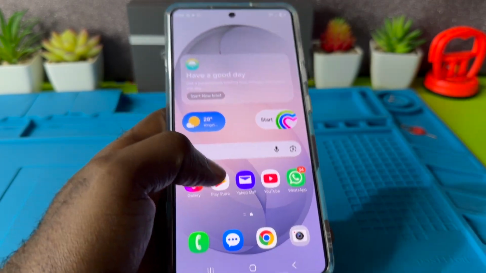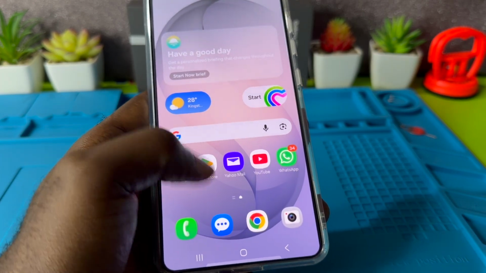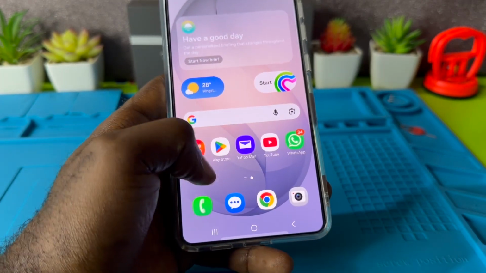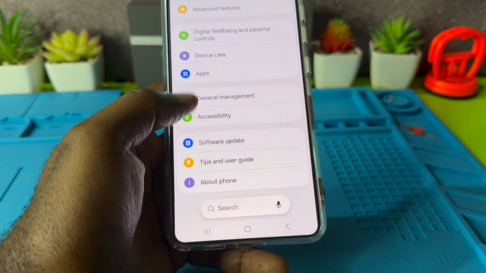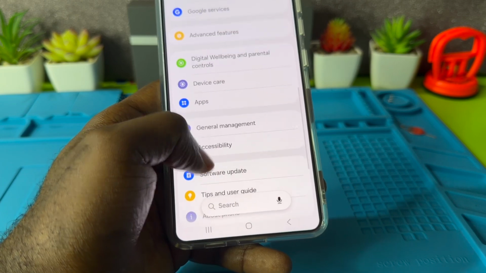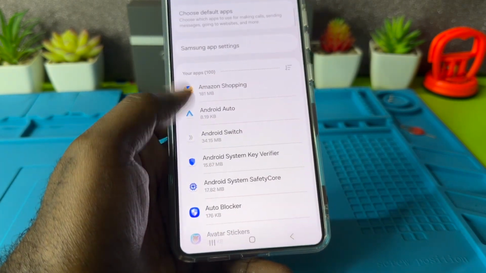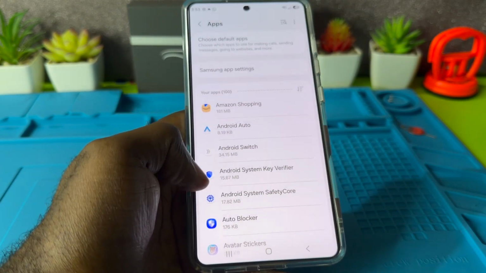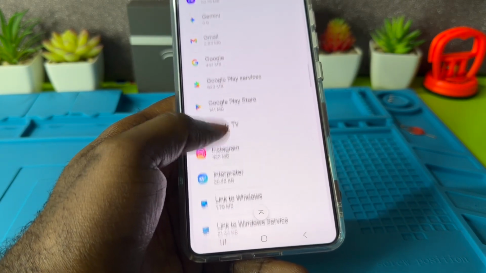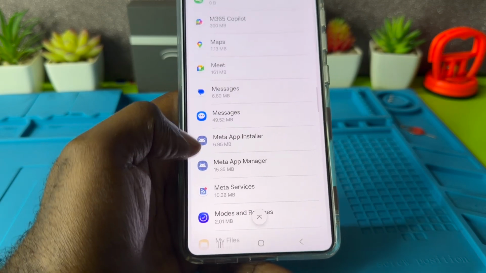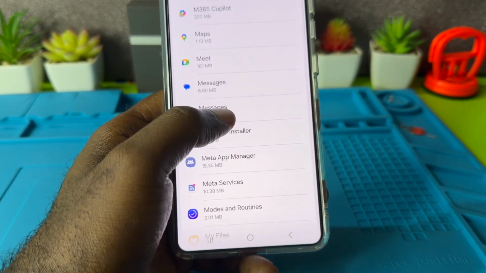All right. Now there's another way to set defaults, and I'll show you just in case it doesn't ask you to become the default. Go to settings. Once you're in settings, go to your apps. This is the long way around, but it does work to set it as default. Go ahead and go to the messages section here, and tap on messages.